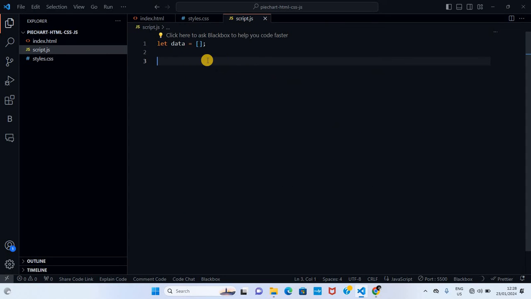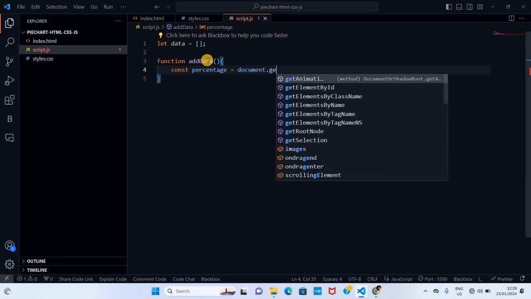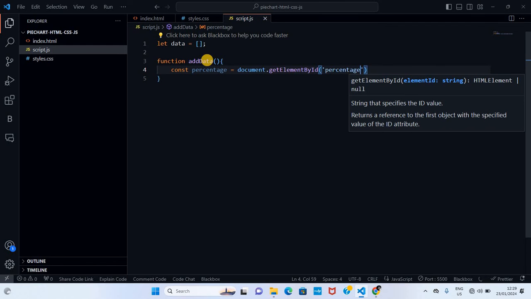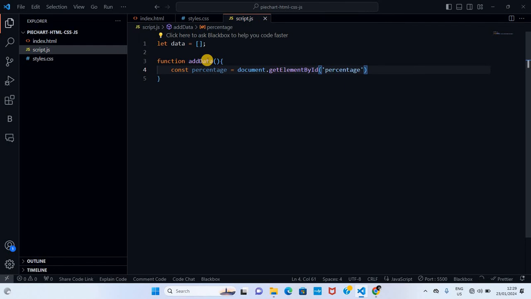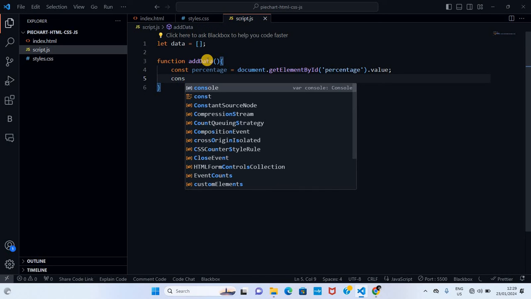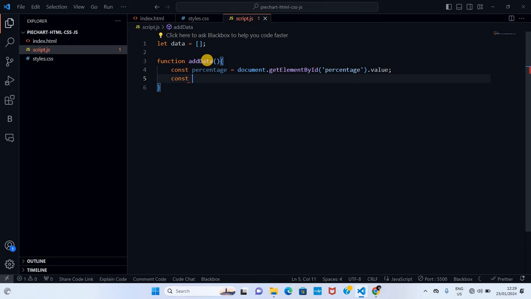So we shall call it function add data. And then inside the function, we shall create a variable for percentage. So we are going to say document.getElementById, and our form ID is percentage, which is in our HTML file. Be careful of spellings. And then outside the brackets, we shall get the value. We say dot value. And then we shall create a variable for label as well. And we are going to get element by ID again.